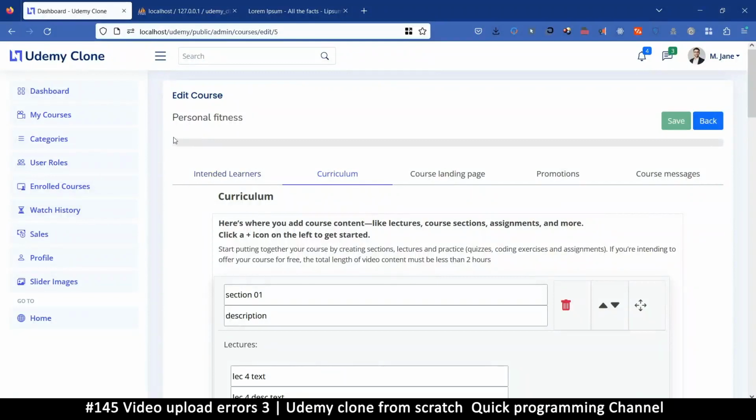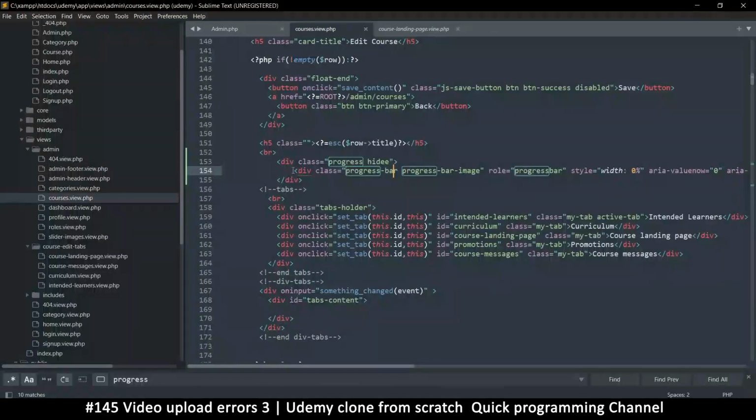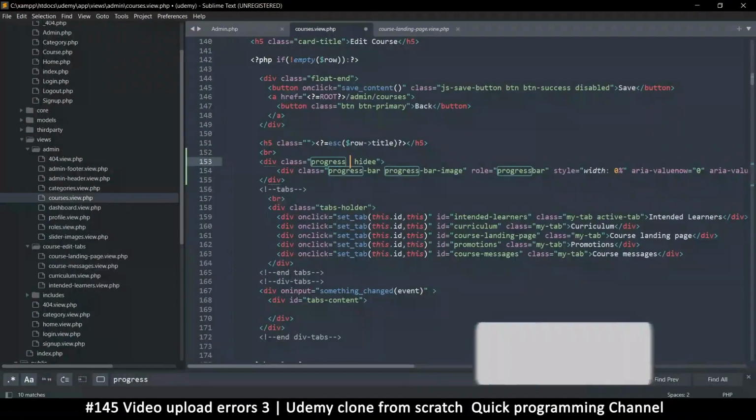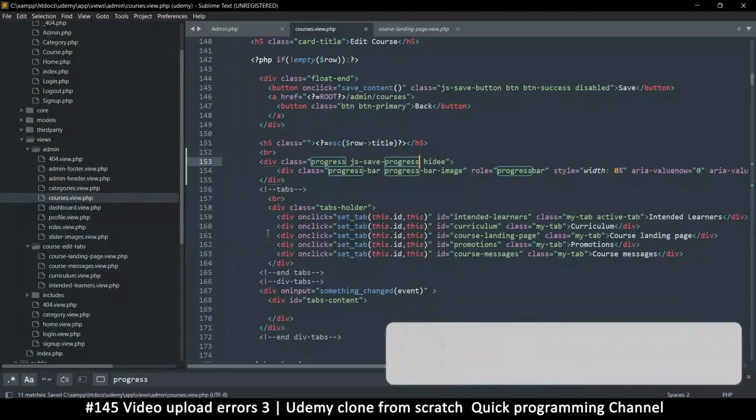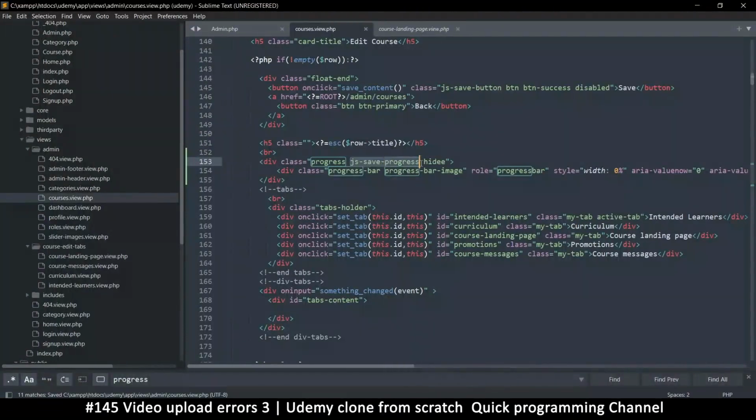Let's continue. So we are dealing with the progress bar here. Now that we have an actual progress bar, let me move it back a little bit. We can always grab it from there. Now I can put a very specific class here to grab this specific progress bar, because maybe there are several progress bars on the page. So this one I'm going to call JS save progress, like that. So we're going to use that to grab it. Okay, cool. So let's start from there.